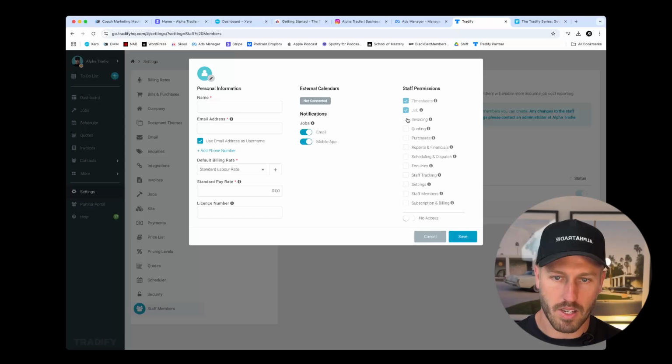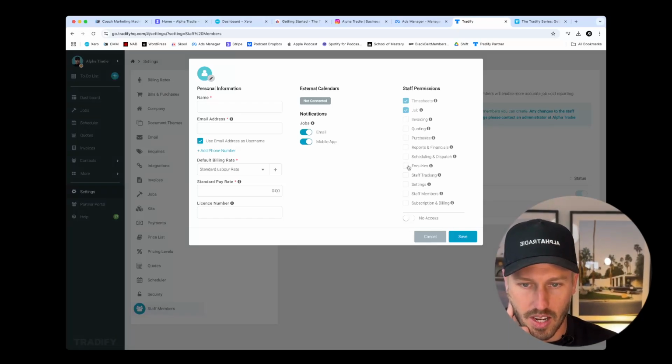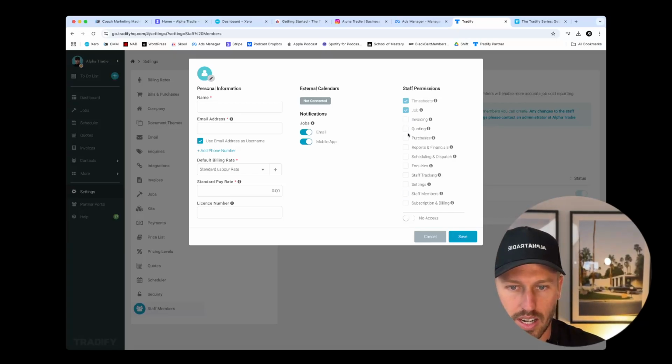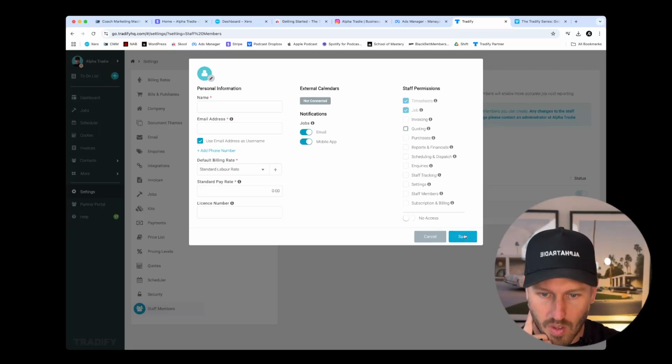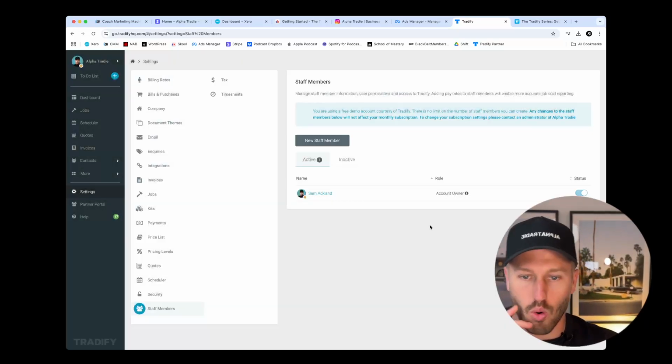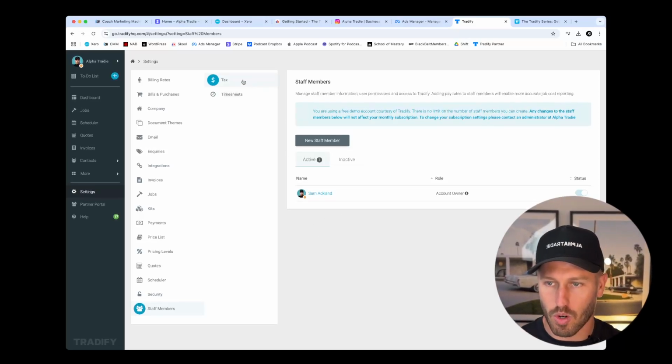The most important piece though is what selections do we want them to see? Do we want them to be able to see settings or staff members? Now, generally, all of our normal staff just need to see timesheets and jobs. No one else really needs to see invoicing and quoting. If you do have project managers, you'll want to be able to turn on your quoting, your purchases, job reports, scheduling. They might use inquiries as well. But for our normal staff members, just leave the two on for the time being and hit save. And you'll be able to add all of your staff members in. And you want to do that straight away.